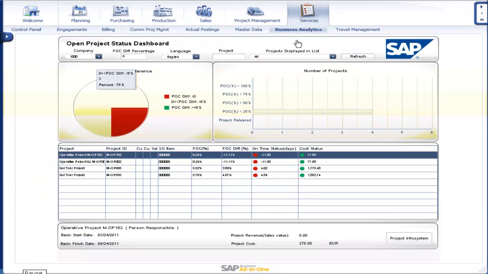This report gives an overview over the actual project status and 4 KPIs: percent of completion, POC, the POC difference, the difference between the actual POC and the POC planned by today, the on-time status, the difference between actual workdays and the workdays planned by today, and the total cost status, the difference between planned costs by today and the actual costs. The pie chart shows the overall POC difference status for 3 ranges. In the bar chart, the projects are assigned to 5 ranges for KPI POC.